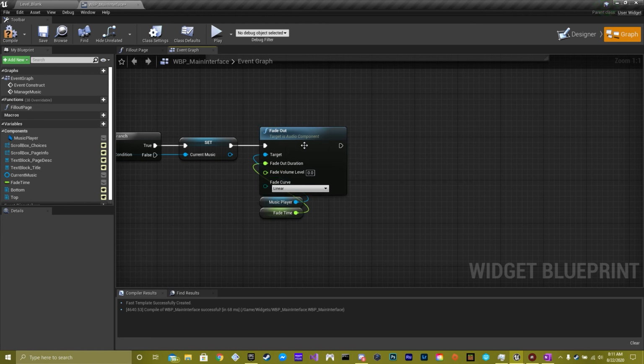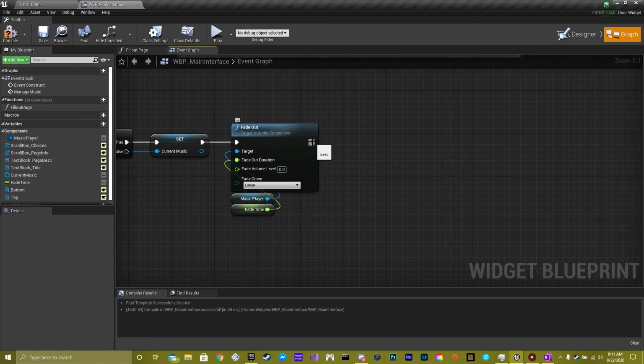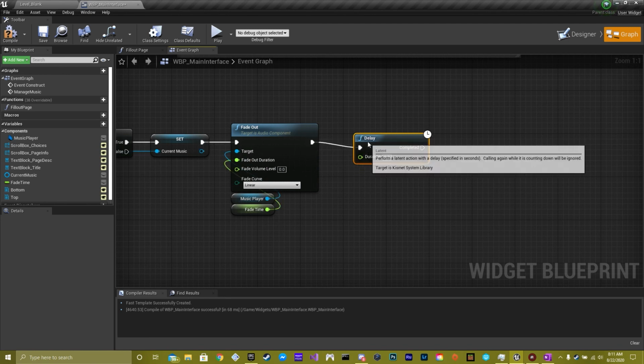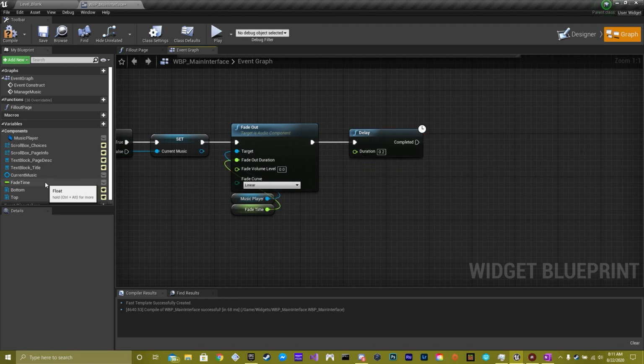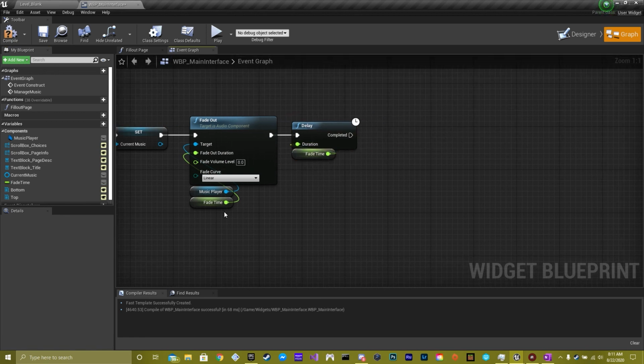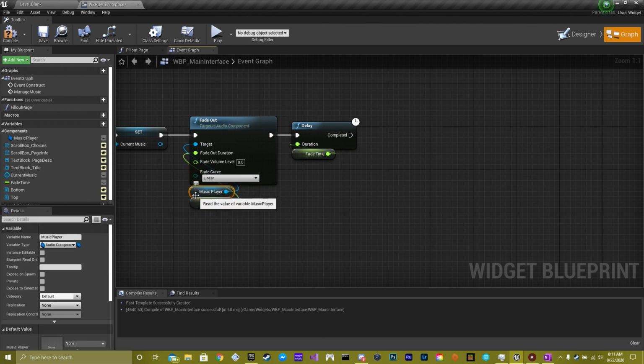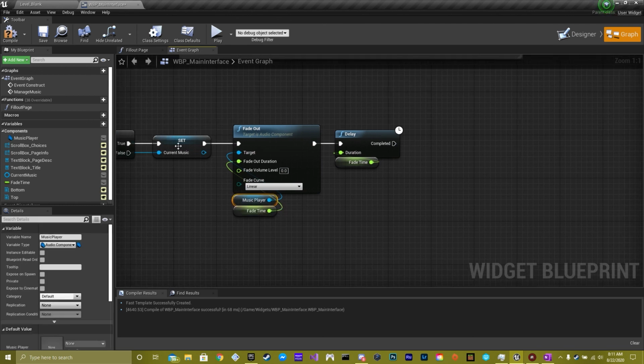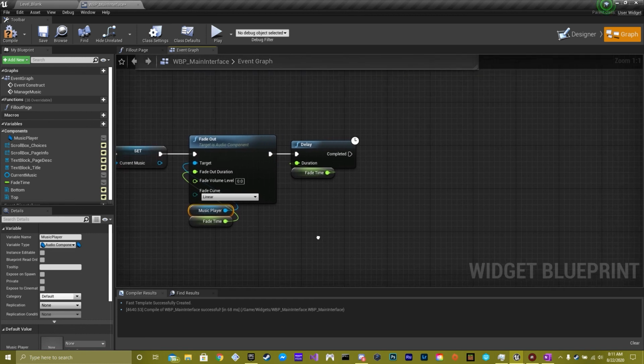So I'm gonna pull this down here. While this is fading out, we need to wait for it to completely fade out. So I'm gonna press D and left click to get a delay. I'm gonna hook them up and I'm gonna control click and drag in fade time and put it over the pin. So when this is completely faded out, we then want to update our music player to change the current music, and then we want our music player to fade back in.